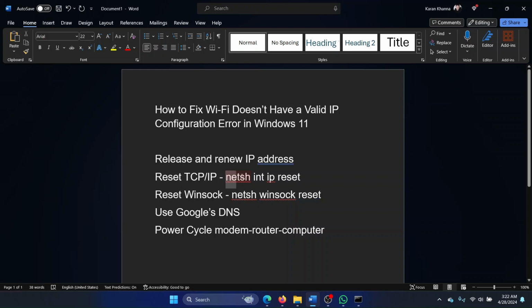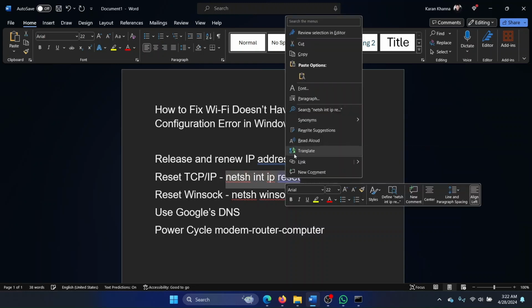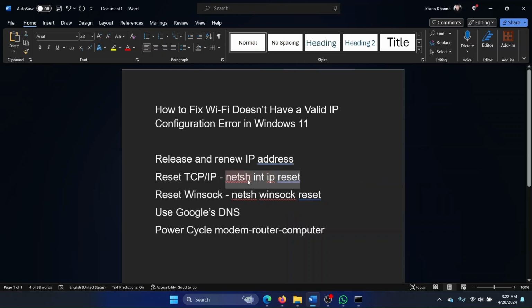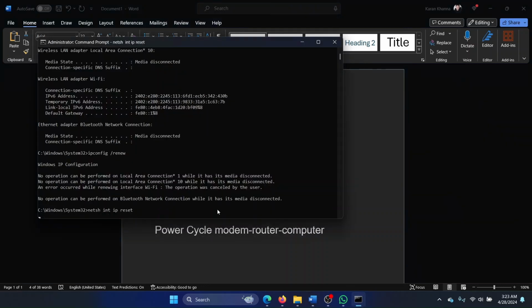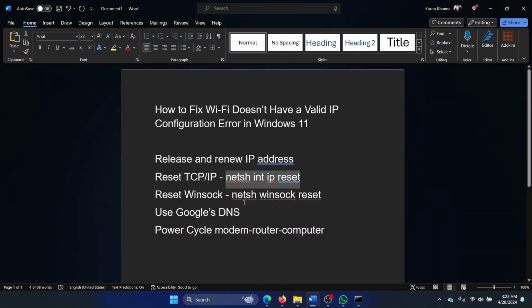then you can reset the TCP IP protocol. The command for this, it's very easy to remember all of these commands, is netsh space int space IP space reset. So I'll paste it here and hit enter, and it has reset all of these.